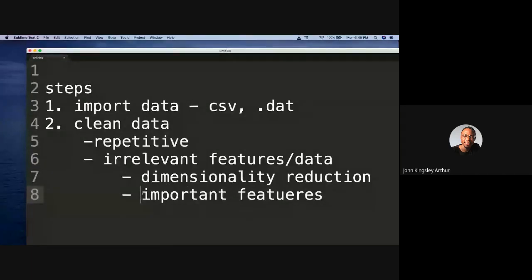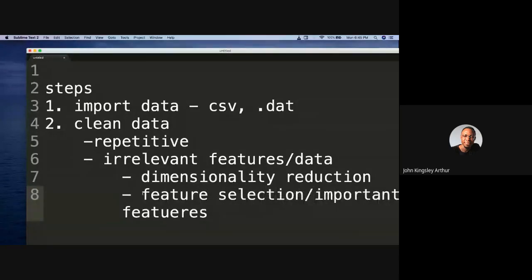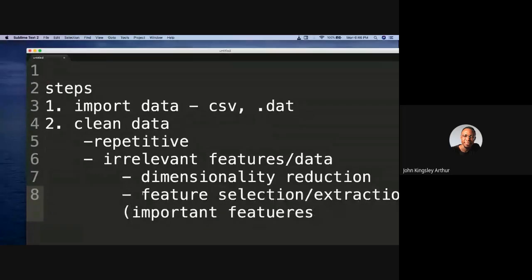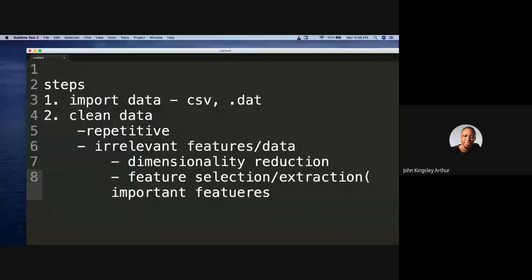So by this, let's use the right hand. You may do feature selection, what you call feature selection or extraction. By doing feature selection or extraction, your focus is to pull out the most important features from your data set, and then you use that as the input set to be given to the machine learning algorithm.